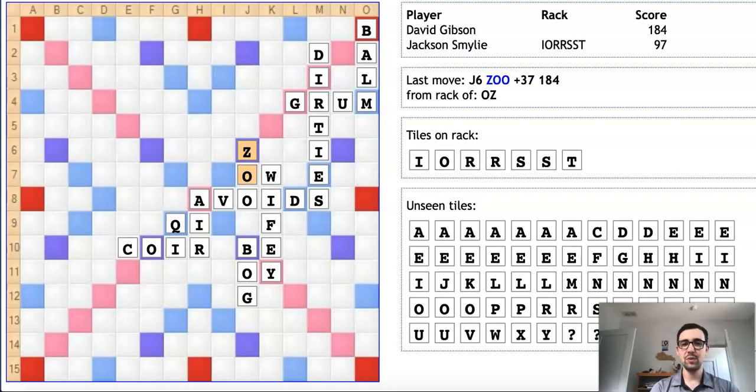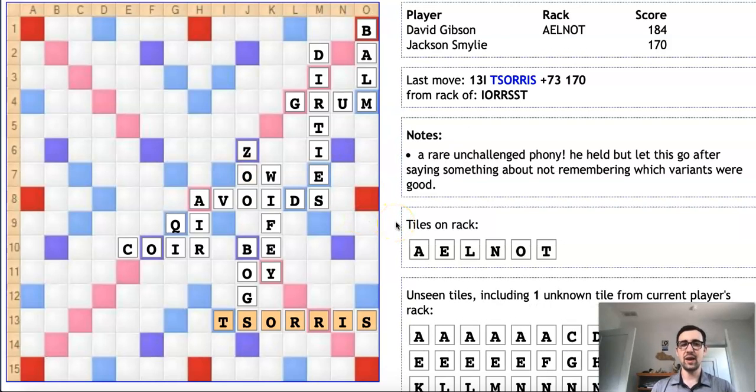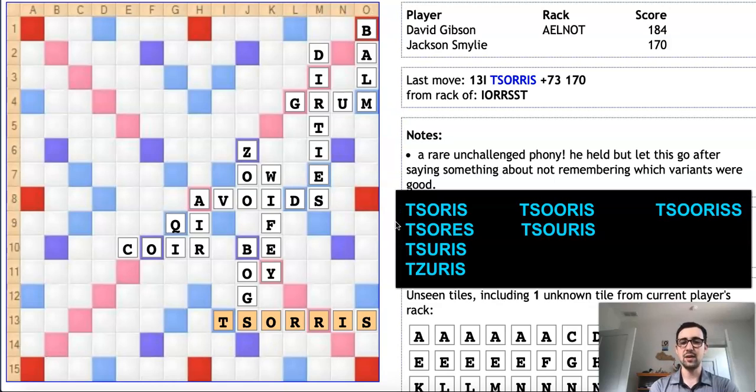Now, in this next example, we have top player Jackson Smiley facing against the late legend David Gibson, who has won 2 North American Scrabble championships. And in this position, Jackson has a pretty tough rack. He's got a lot of one-pointers that don't go too well together. However, he does find the bingo of Soris, T-S-O-R-R-I-S, which he hooks with Boggs. However, this is actually not a word, and there are a huge number of acceptable spellings of the word Soris or Tsuris. I'll list all of them on the screen here, and this is one of the very few that happens to not be valid.